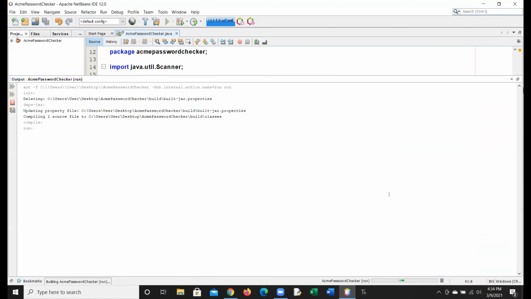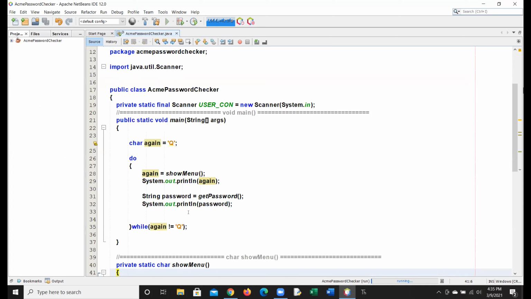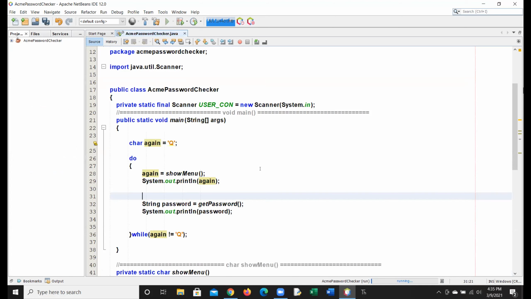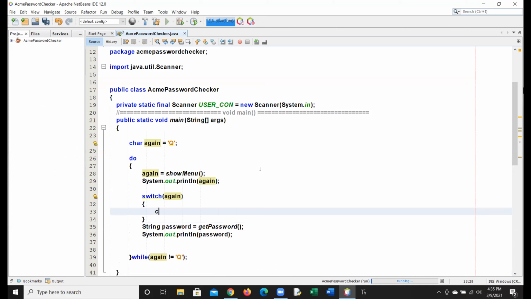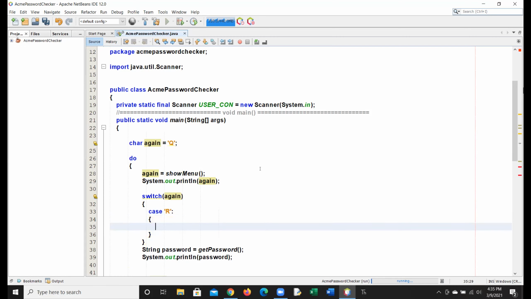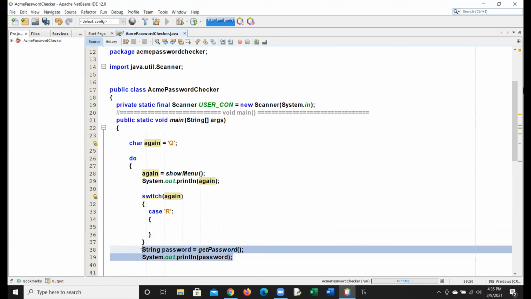So now I'm going to check that. So now if I come here, and I say, oh, wait, how am I going to do that? Hang on. I got it messed up there. Okay, so now I got that. Don't worry about this for right now, because I need a switch in here. So I got a switch based on again. And then we should stub it in, okay? So the first one will be case and it'll be R. Okay. And now we can move this inside there.